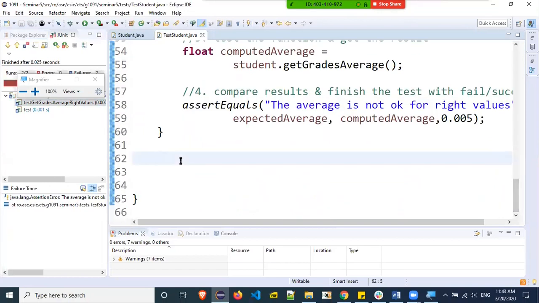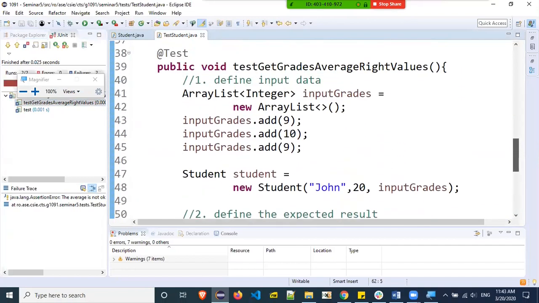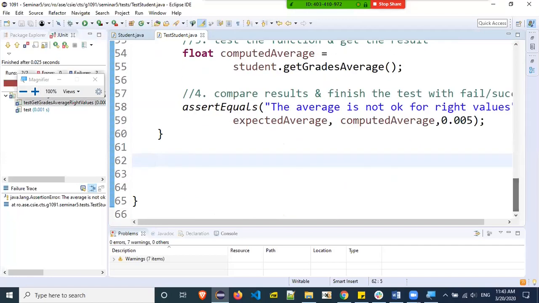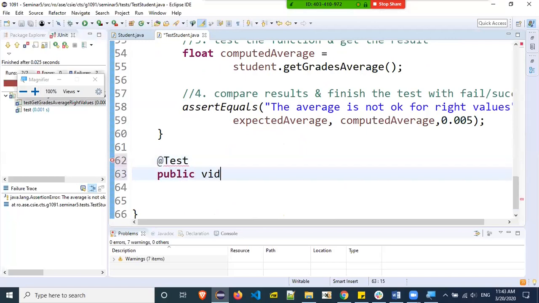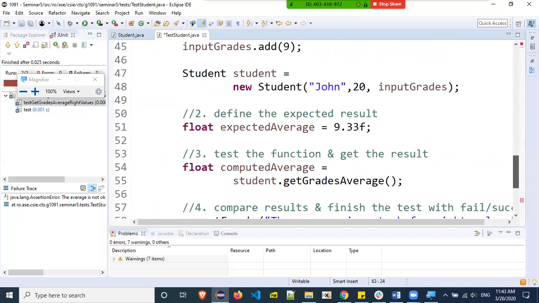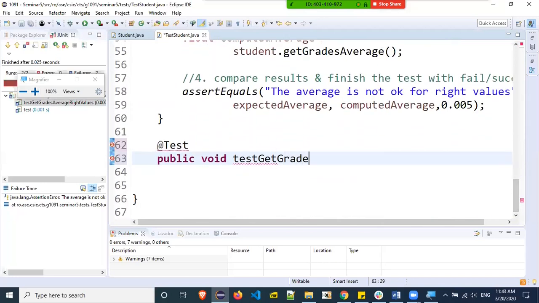The second unit test. Let's test another condition. So we tested for right values. So at this moment, we know that the function is implemented correctly, at least from this perspective. We passed 3 values and we got a result. Let's do another unit test. So @Test, public void test, once again, what's the name of the function? Get grades average, okay, and let's test another condition.